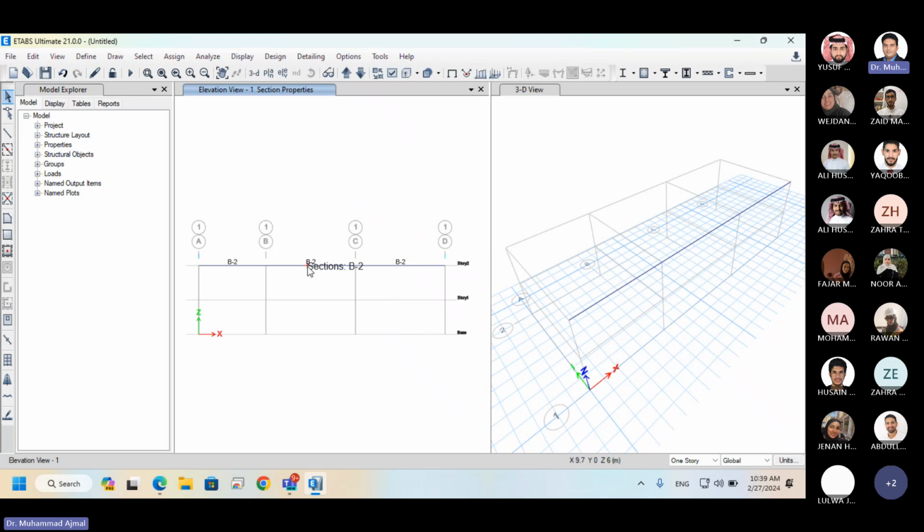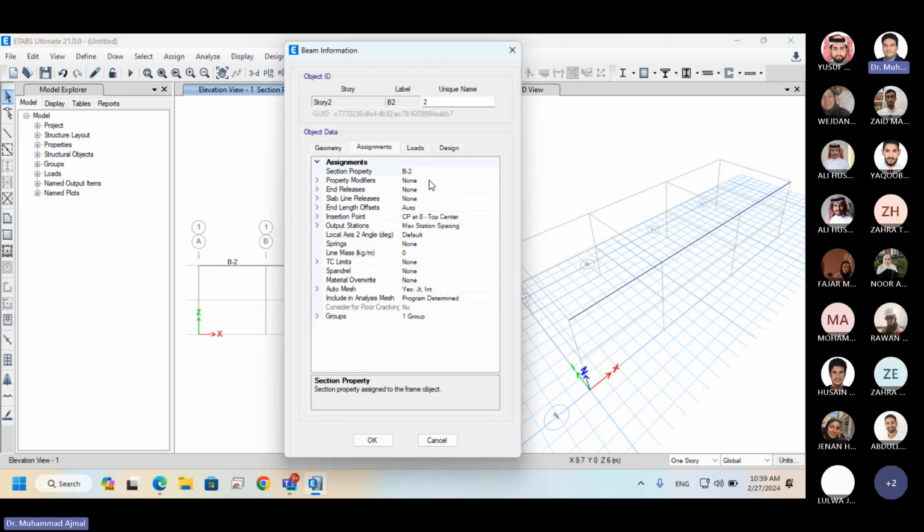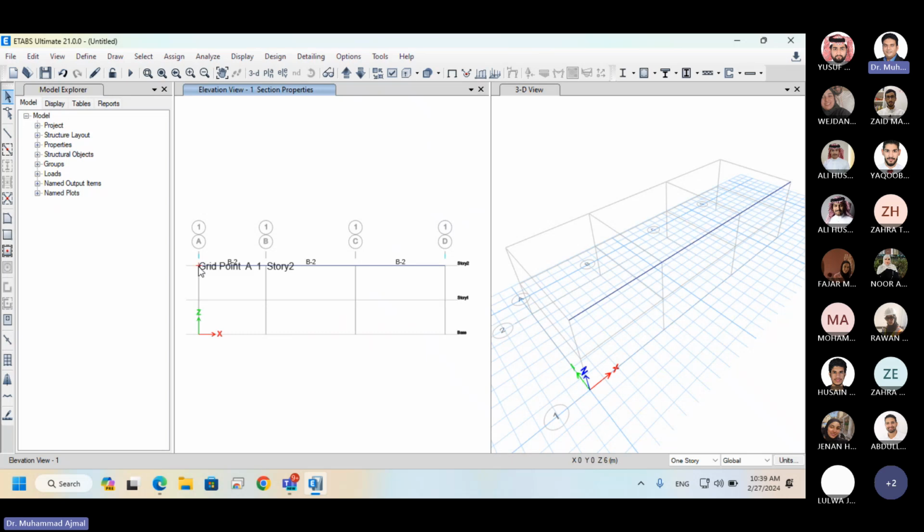And to verify, you can just right click on that one. You will find here B2 is defined. Now beam is defined. What is the next thing after this one? We have to define the support conditions.